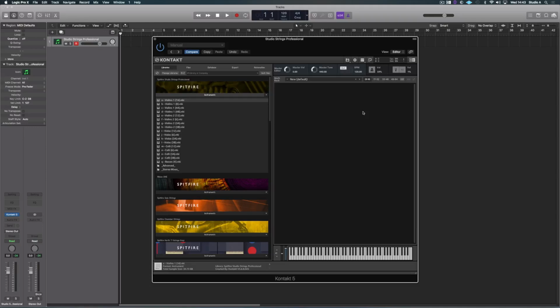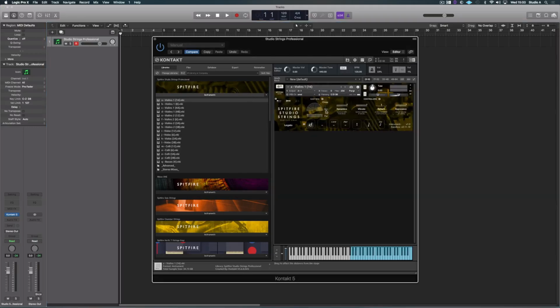In this video we're going to have a brief look into the user interface for our new library, Studio Strings Professional. To begin, I'm going to start by loading a violins patch. Once loaded, you'll be presented with the simple view. The first controller we can see is the Easy Mix. By dragging this fader, we can blend between a distant mix and a close mix.